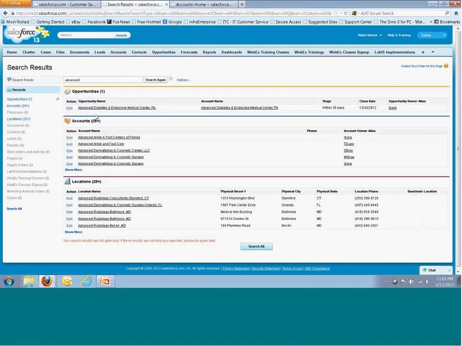And when it comes back, you'll see that it has the opportunity object listed at the top. You'll see accounts, it says 25 plus. If I wanted to see more, I could hit the show more. You'll see locations that came back with 25 plus, and again, I could hit show more.